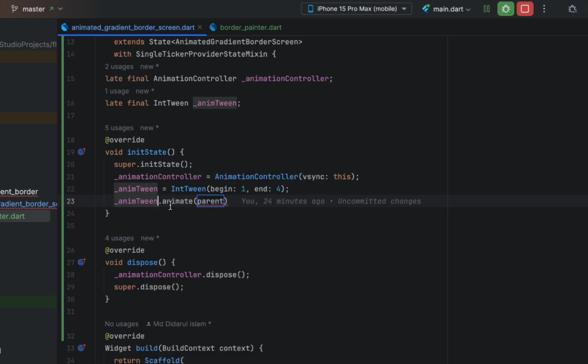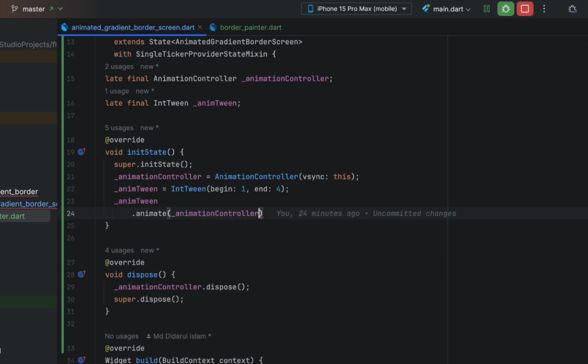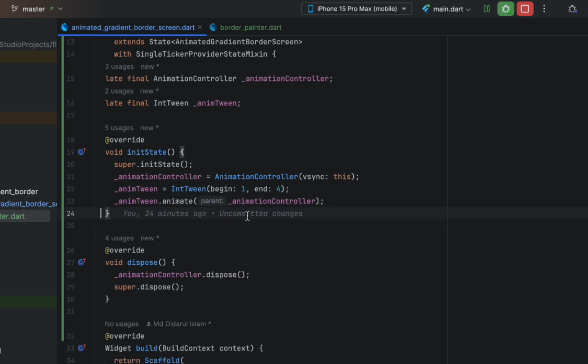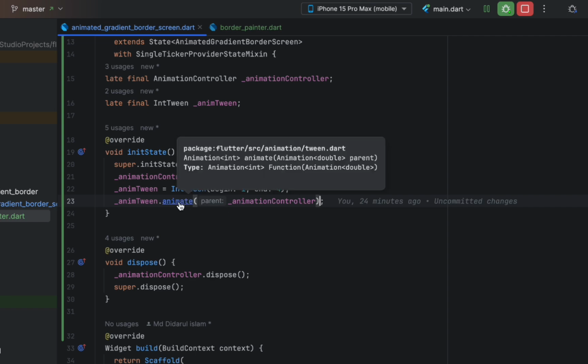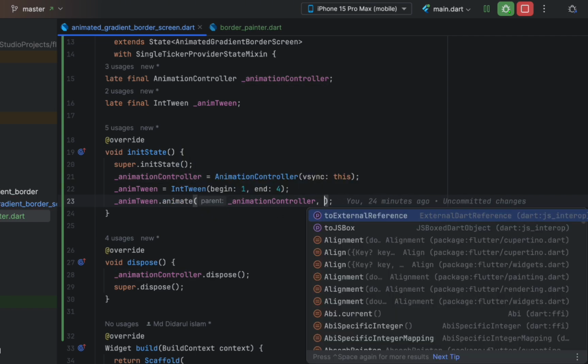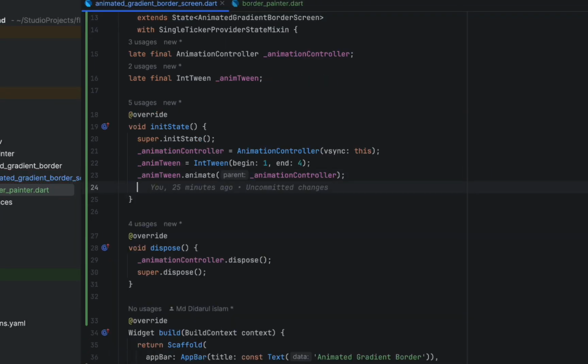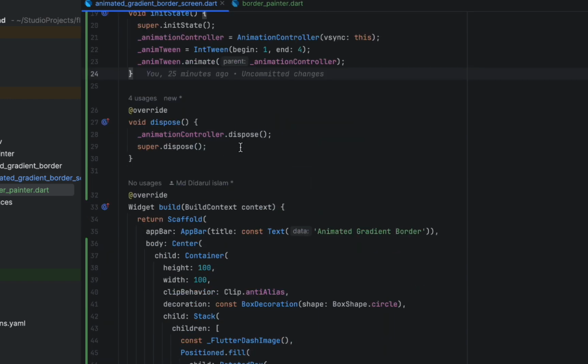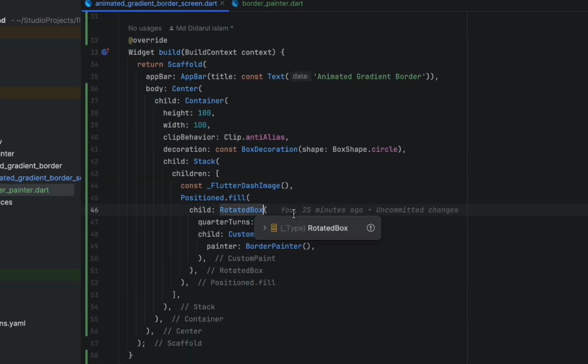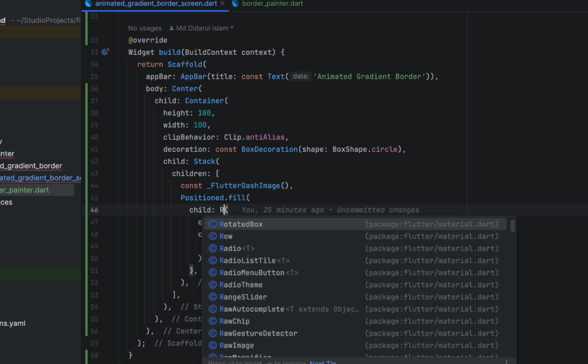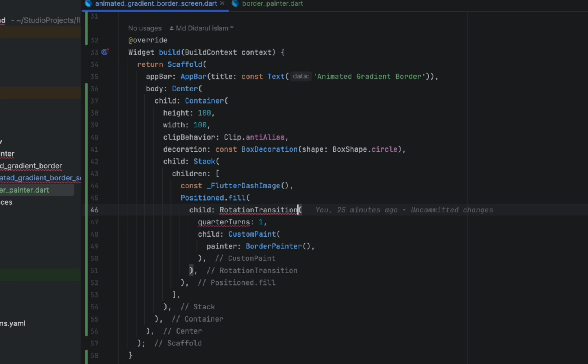So we'll be animating this with our parent, and what other parameter does it take? Is there any other parameter like to repeat or something like that? I don't think so. Okay. Now what we'll be doing is we'll add this animation to our rotated box. I don't think the rotated box takes an animation. Yep, it takes the integer value. We have a similar widget for rotating, which is rotated transition. Rotated transition will take turns, and its animation.